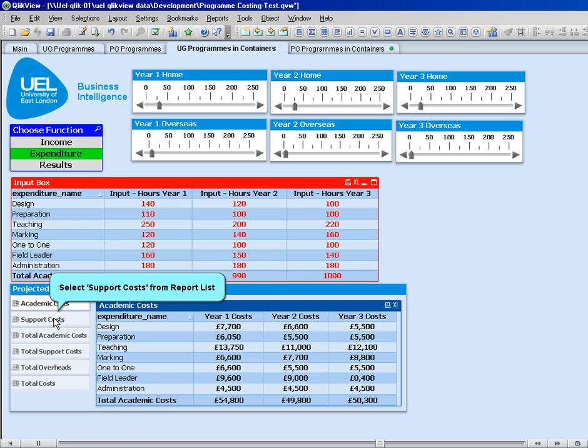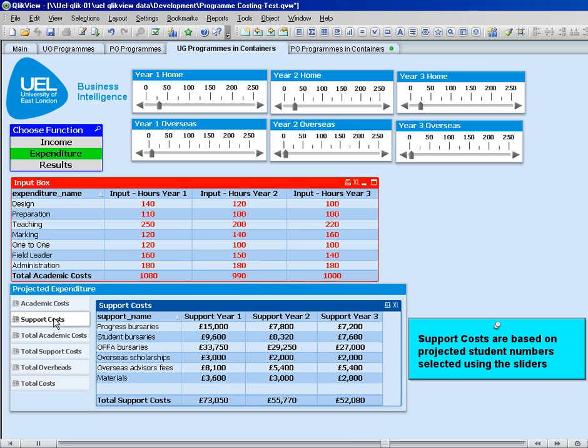To determine the financial cost of student support, select support costs from the drop-down list on the left-hand side. The cost of student support is calculated from the projected student numbers expected to be recruited as part of the income calculations. Student support includes a range of bursaries and scholarships, as well as agent fees for the enrolment of overseas students.